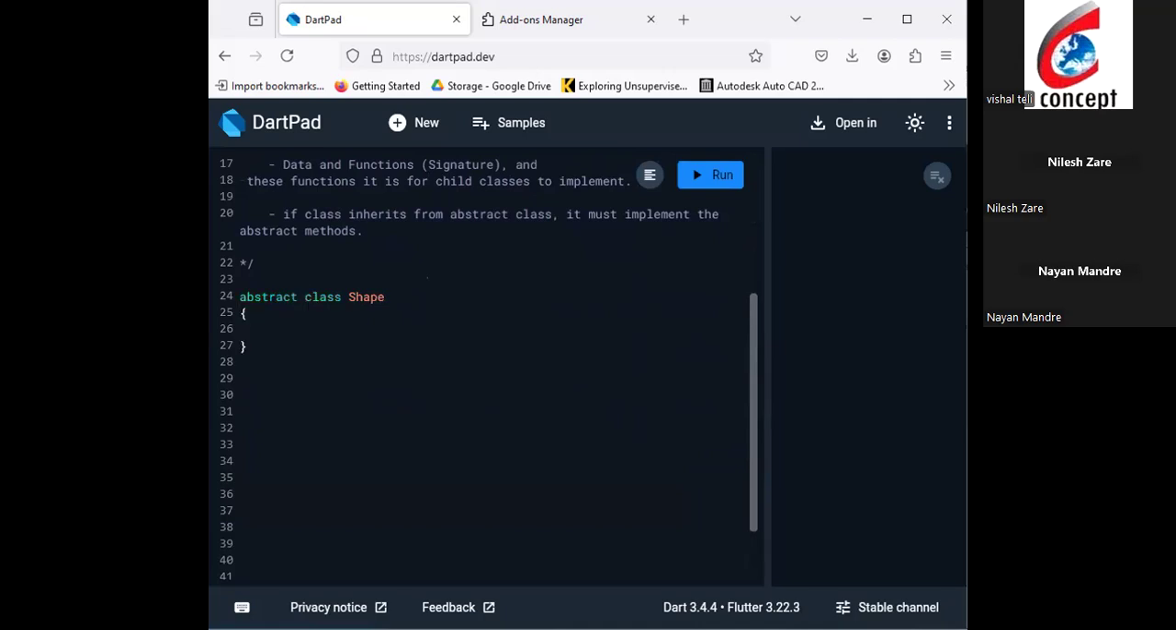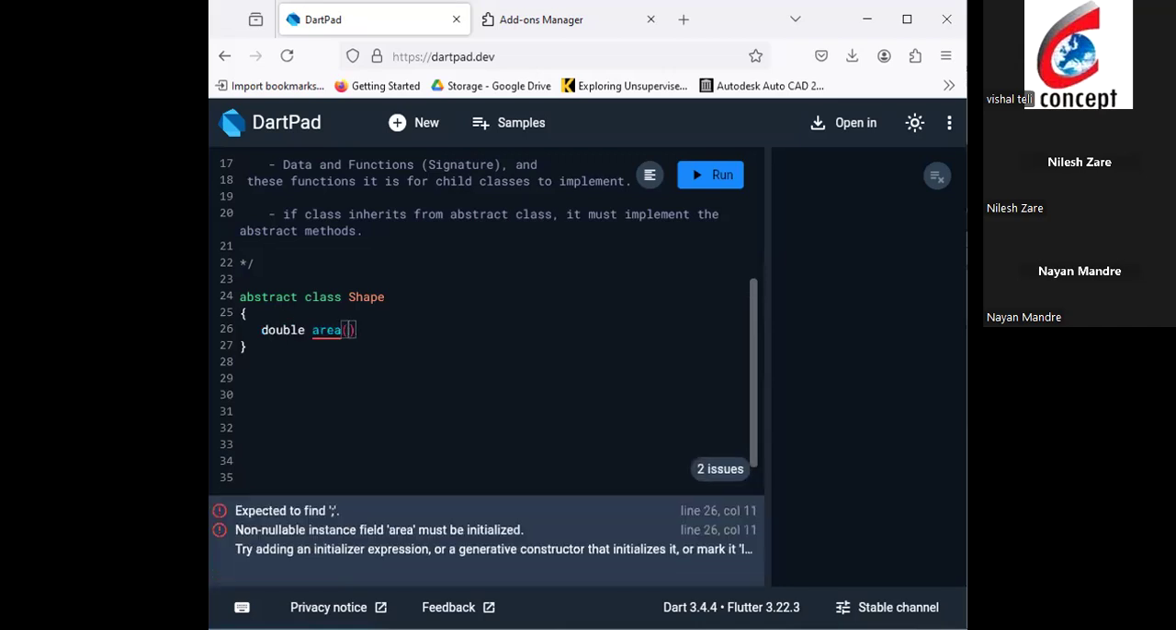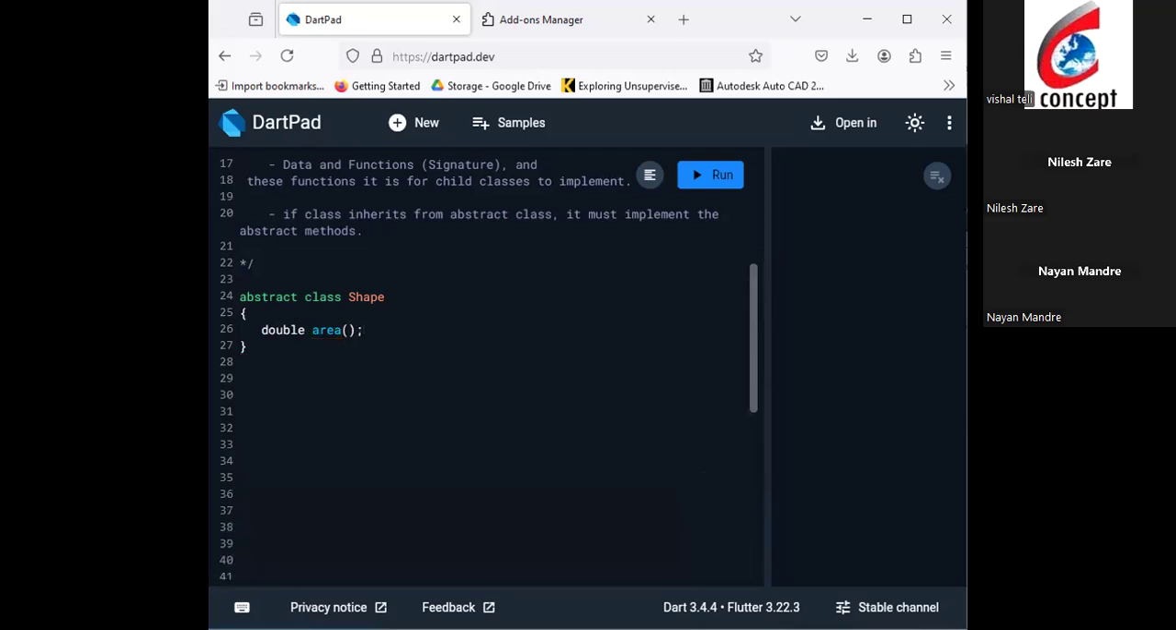So we don't know what kind of shape it is, so we cannot calculate the area, do we? You'll be asking, sir, which formula do we have to use, because we don't know whether we are interested in calculating the area for a circle or a square. So it's undefined. We don't know that. So let's keep the signature part only. And remember, abstract classes don't have functions fully defined. They have only the signature, what it accepts and all.